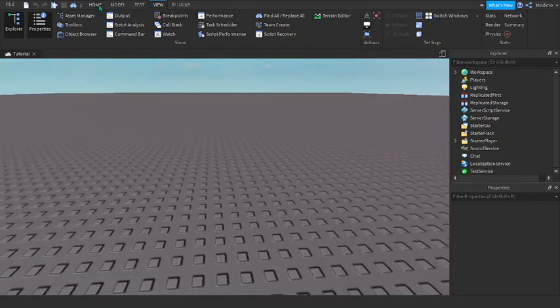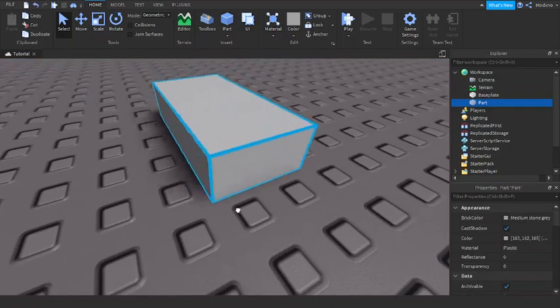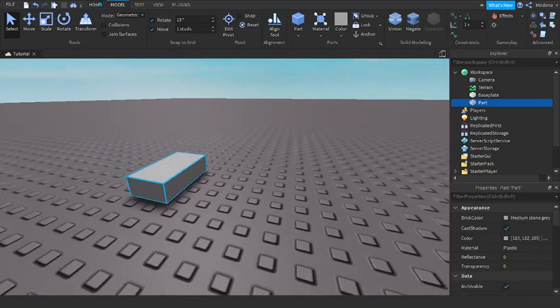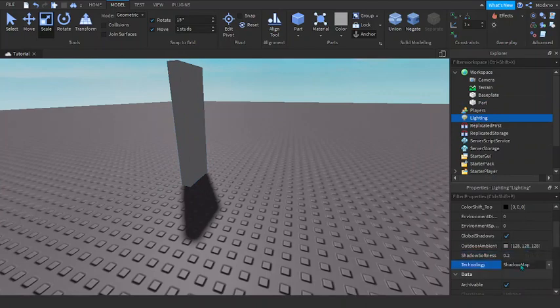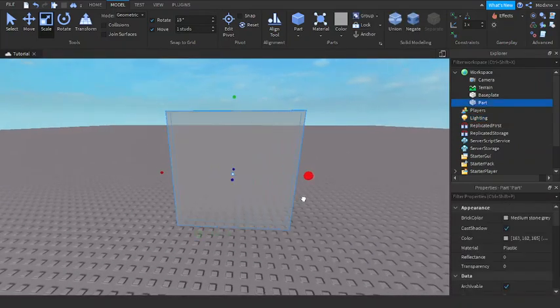So let's get started. The first thing we want to do is we want to insert a part. Once you've done that, you can go ahead and customize this part however you want it to look. In this case, it's not going to be too fancy, as it's only a tutorial video.